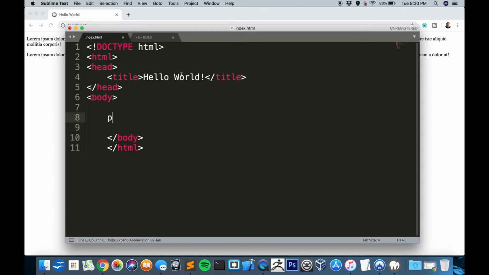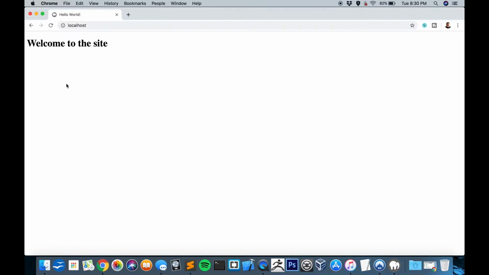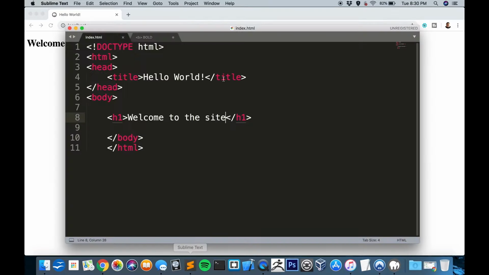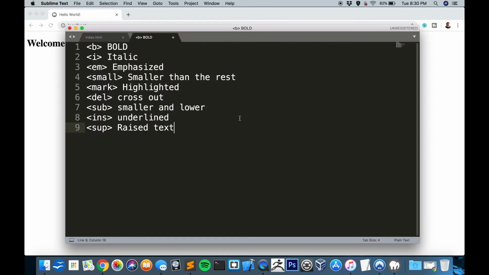And actually, you know what? No, we're not going to. We're going to create an H1 so you guys can actually see this. And we're going to type welcome to the site. Just save, make sure it loads okay. Cool. So I would suggest taking a screenshot of this. It's going to make your life a lot easier.